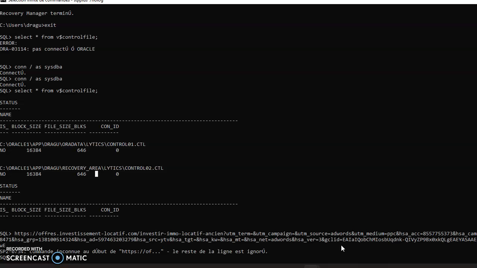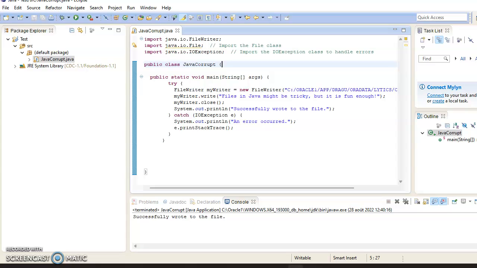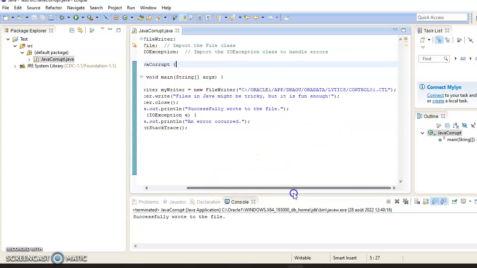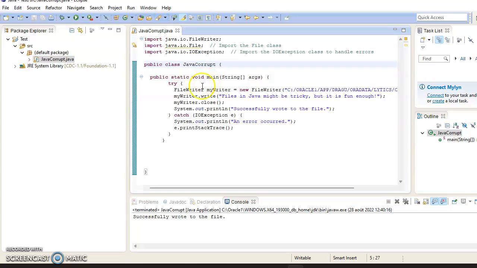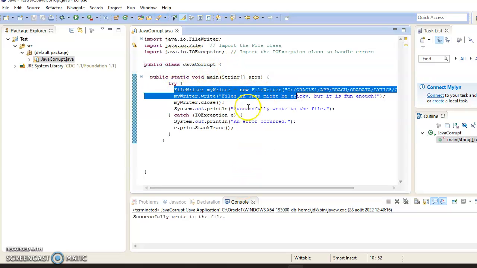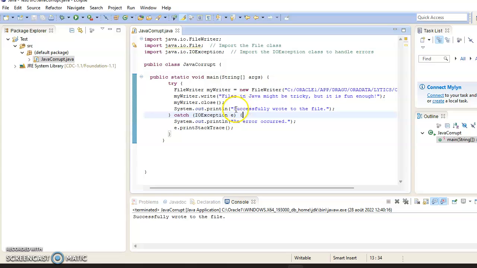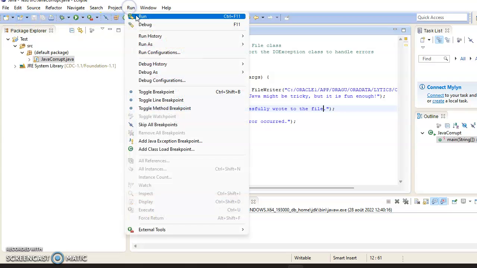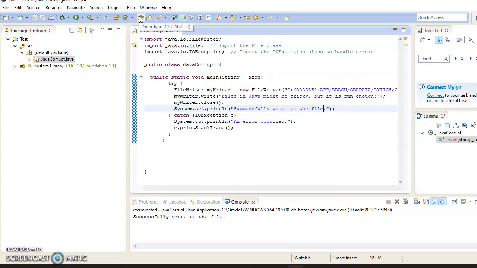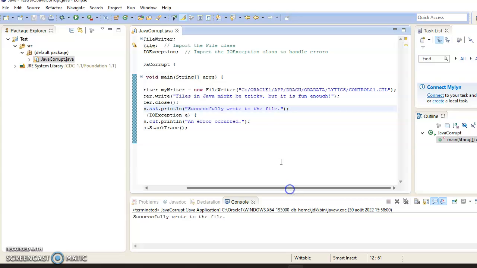So I wrote a little program in Java, and I will erase one of the control files just like this. I'm putting some dummy text. It successfully wrote the file, and in fact I will overwrite the whole content of the file. Let's see what's happening. Okay, so now my file is supposed to be corrupted. We will start this.